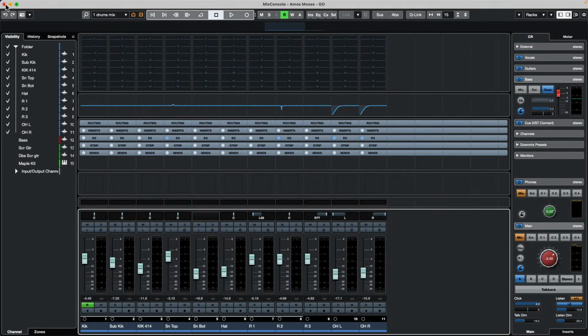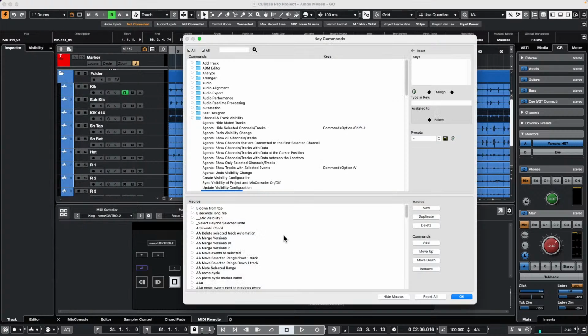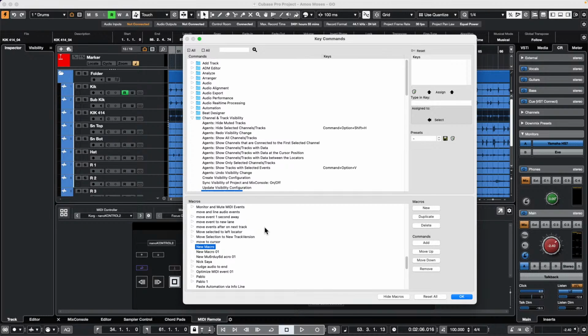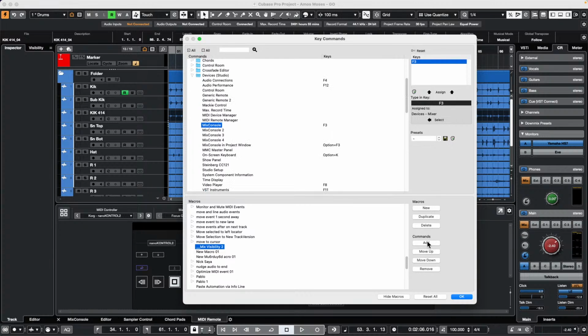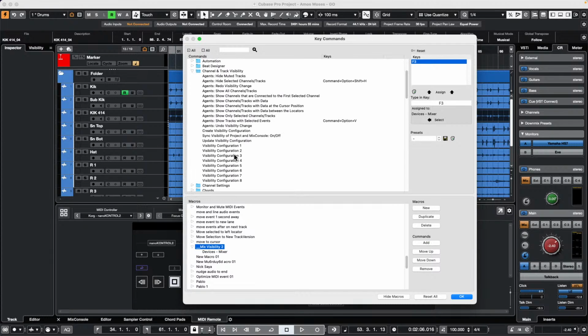So if I want to do the same for mix console 2, or for visibility configuration 2, again, go to key commands. Let's make a new macro. All right, so again, I'm just going to hit F3 for the mixer, hit select, and let's add that parameter. And then we go to our channel and mix configurations, visibility. Let's go to 2, and let's add that.